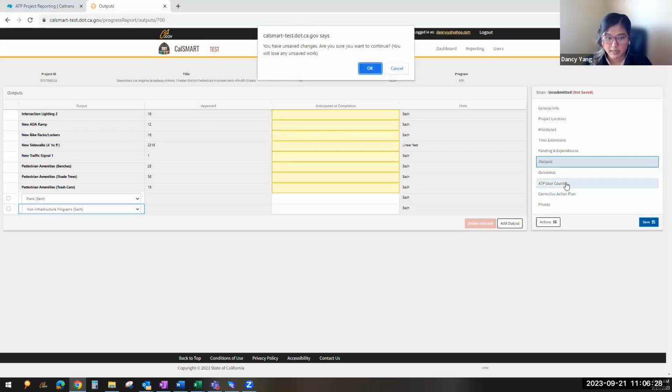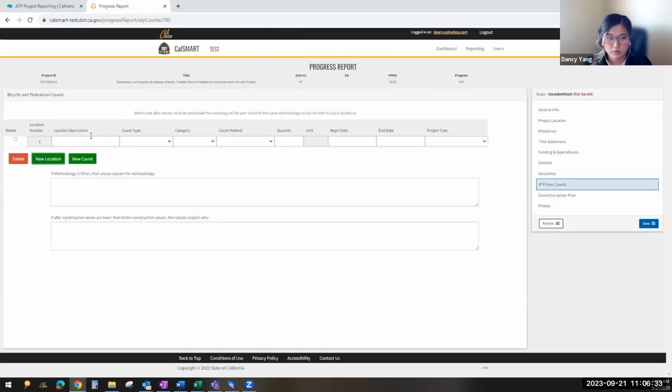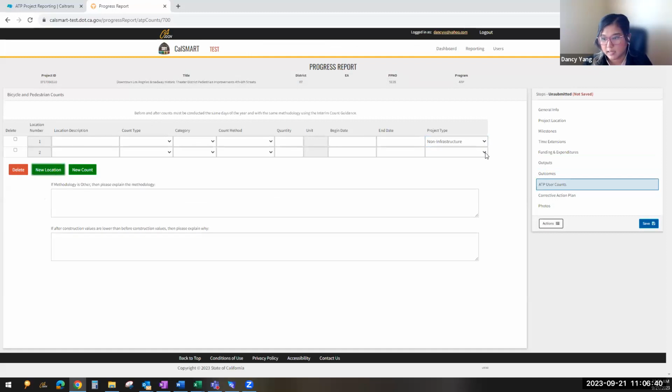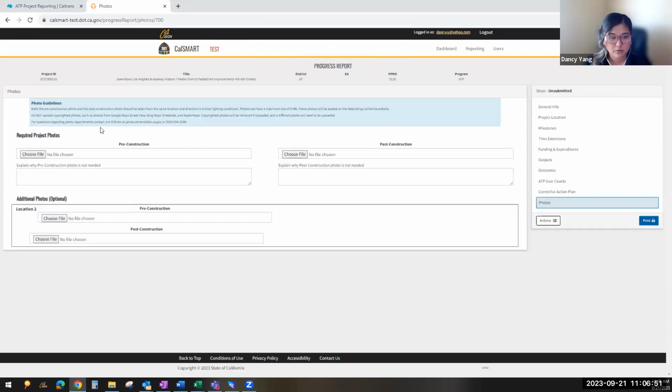And then for user counts, same thing. You would give us the location, description, and project type would then be non-infrastructure. And then again, you have to provide both types. So if you're a combination project, give us counts for both. Okay. Then again, photos, you would put the infrastructure photos, and then you are able to do additional photos. You can then choose non-infrastructure photos down here.